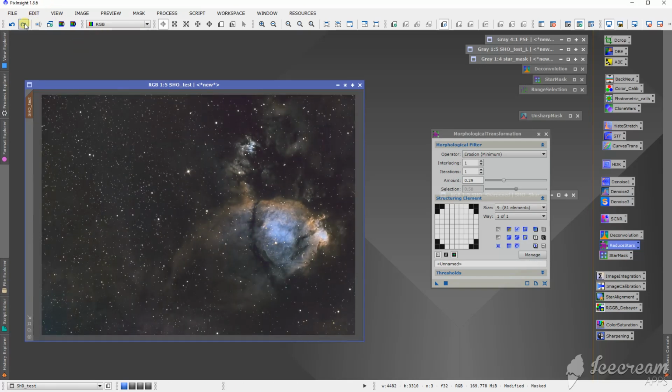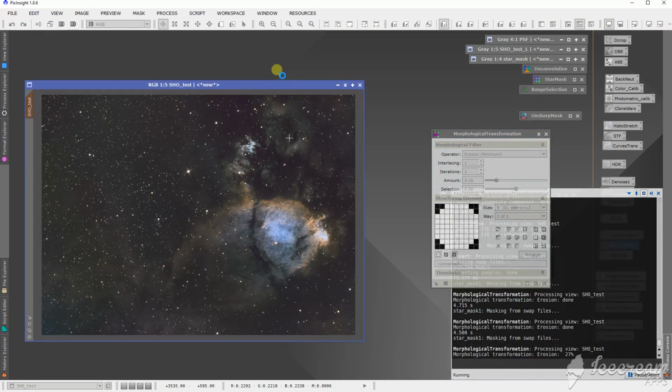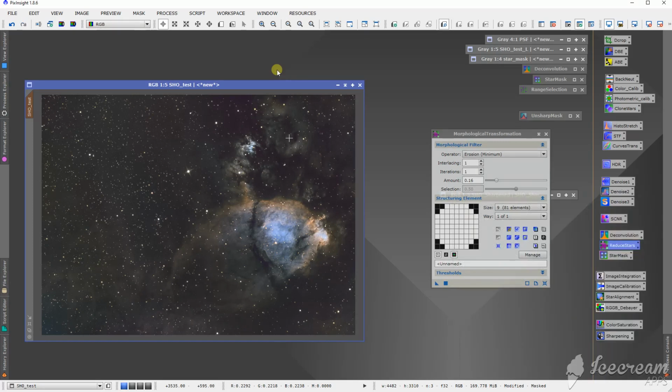So I might have overdone it a tad. Let's bring this down and run it for the second time at a reduced magnitude. There you go. That looks pretty good.